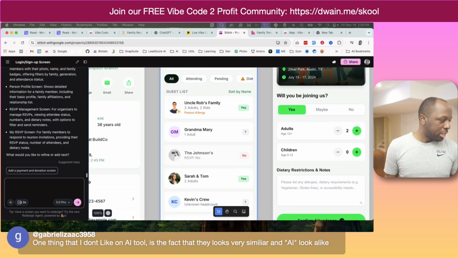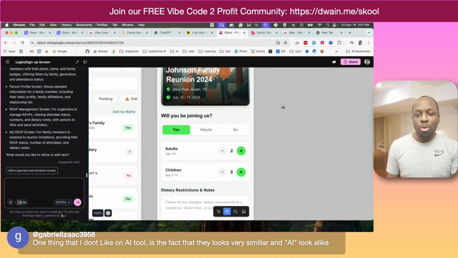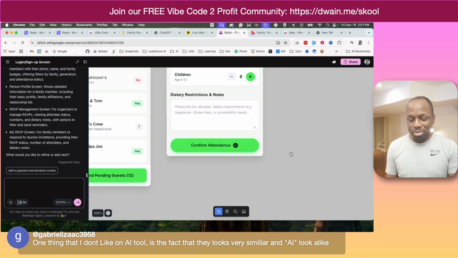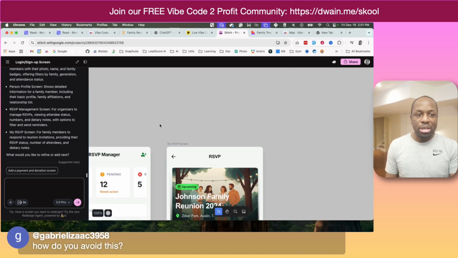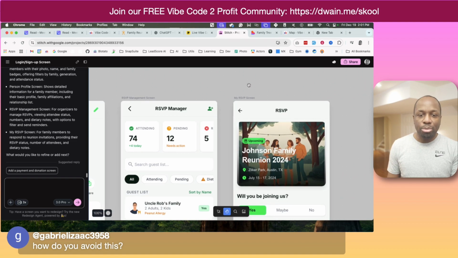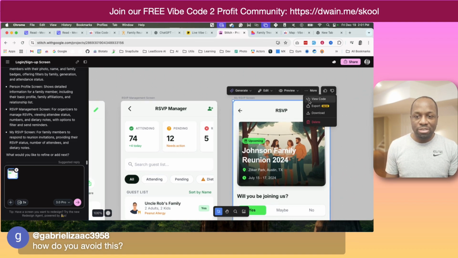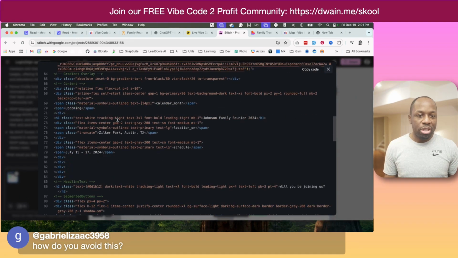Parents. Okay, got you. And I take it I could click into that and see the parent as well, too. One thing I don't like about AI tools is the fact that they look similar, AI look-alike. How are you avoiding this? This is a very, very good point. So the truth is, I prompt my way out of it. That's why I use tools like this, because it helps me really look at the design. We're not even talking about code right now. We're just looking at the design.